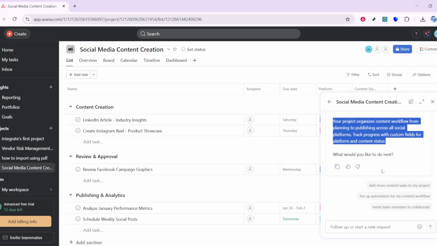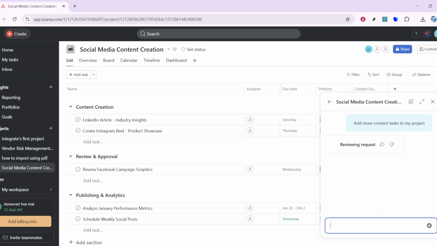Asana will generate your project and you'll see the tasks laid out. Take a few minutes to review what the AI created. Adjust due dates to match your timeline, assign tasks to the right teammates, and set priorities so the most important work stands out. If you notice anything missing, simply edit or add tasks. Think of the AI output as a smart draft.